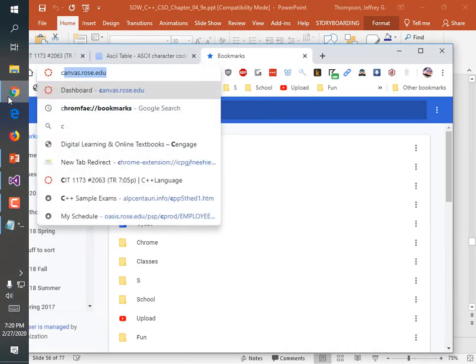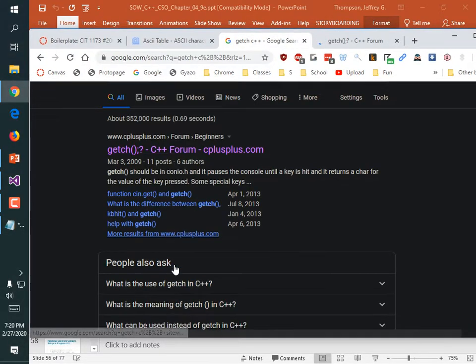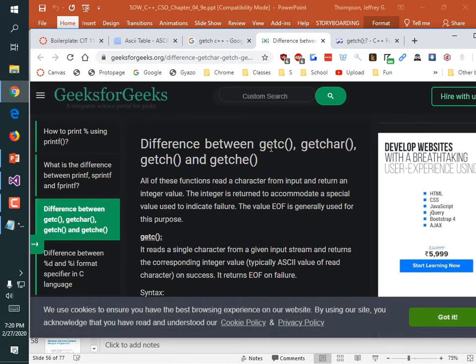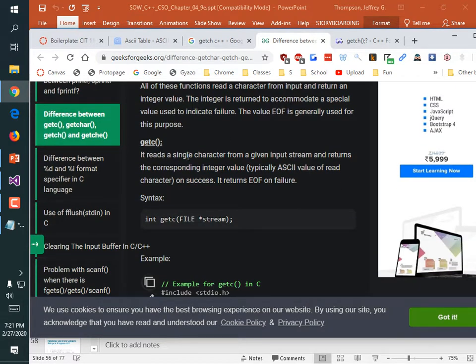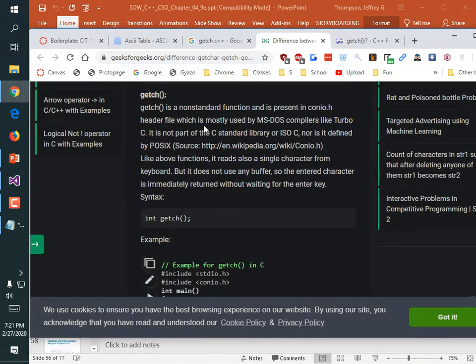All right. Here I'm trying to get fancy, and I just don't remember how to use it. getCH C++. Come on, don't be slow. So we have several functions that do that: getc, getchar, getch, and getcwd. getc reads a single character from a given input stream. Great. getch is a non-standard function.